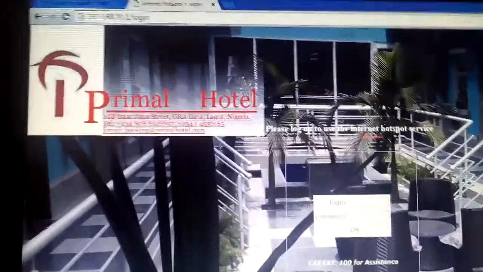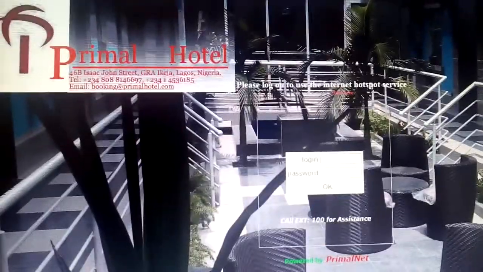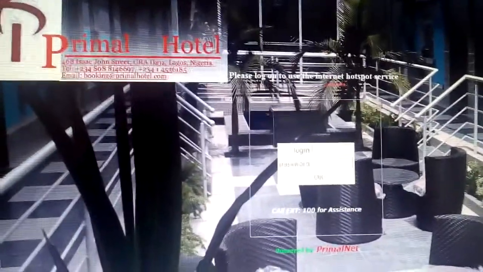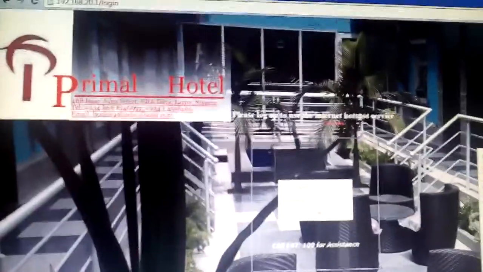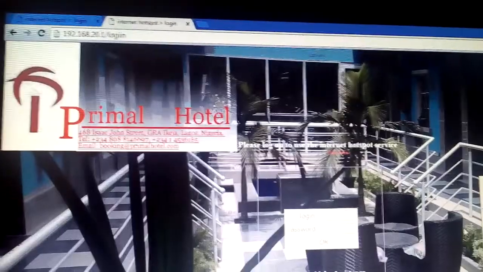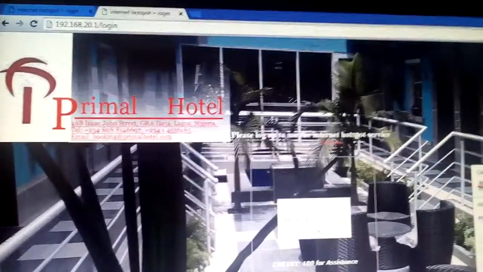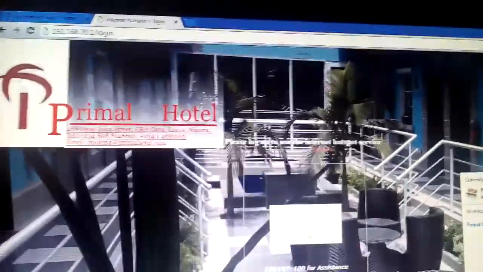The next thing to do: it's supposed to bring up the login page automatically if your phone, device, or PC is smart. But if it doesn't, then you have to manually request the page. Now, how do we go about that? I'm going to show us how to do that.